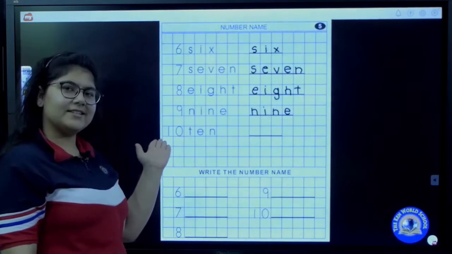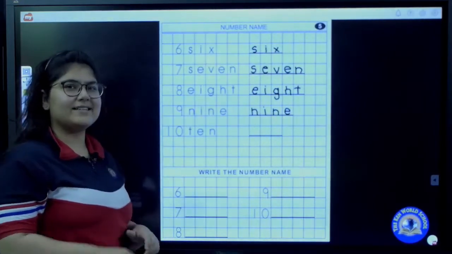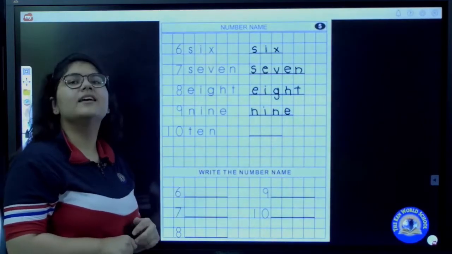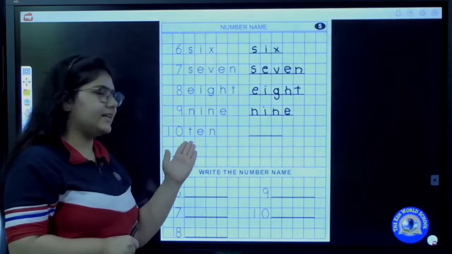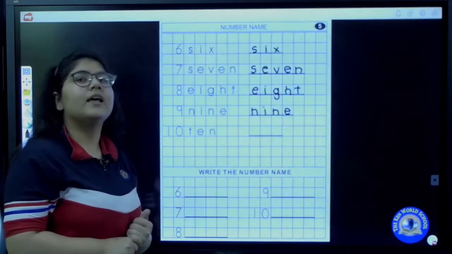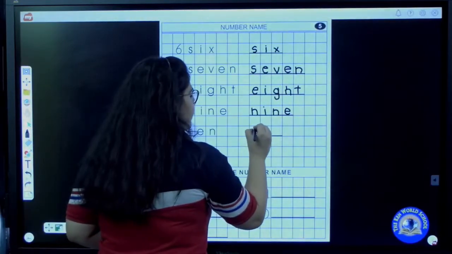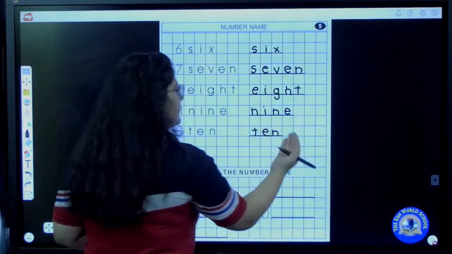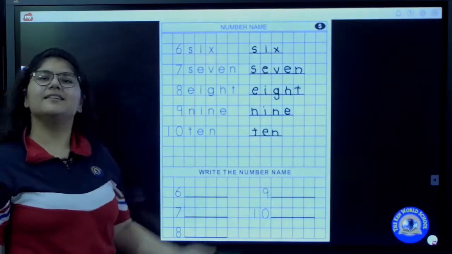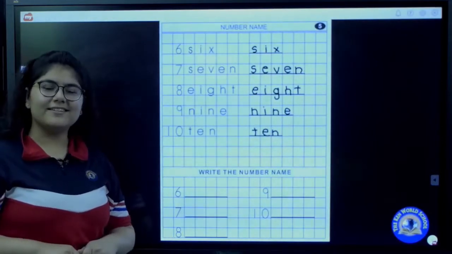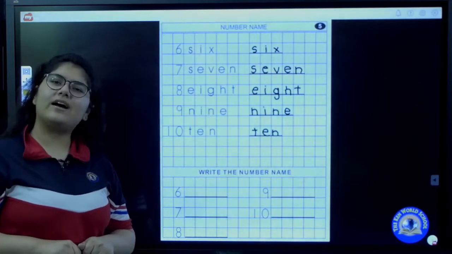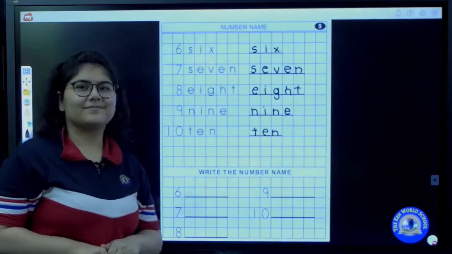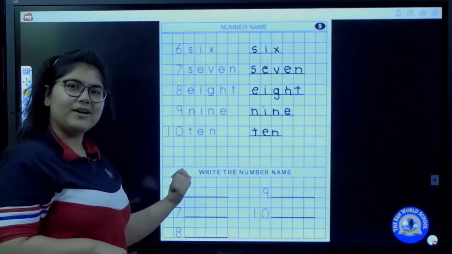Which number is this? 10. Excellent. How do we write 10? T-E-N. 10. Let's write it down. T-E-N. 10. Have you written till here? I'm waiting for you. Complete fast. Make sure you write it dark and neatly. Have you written? Okay, let's move forward.